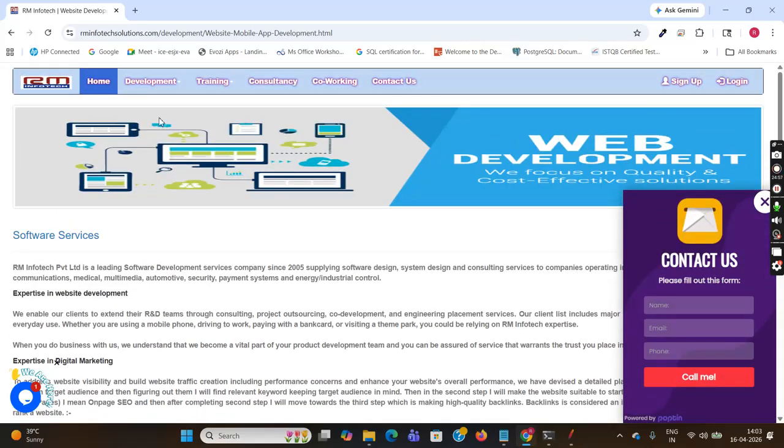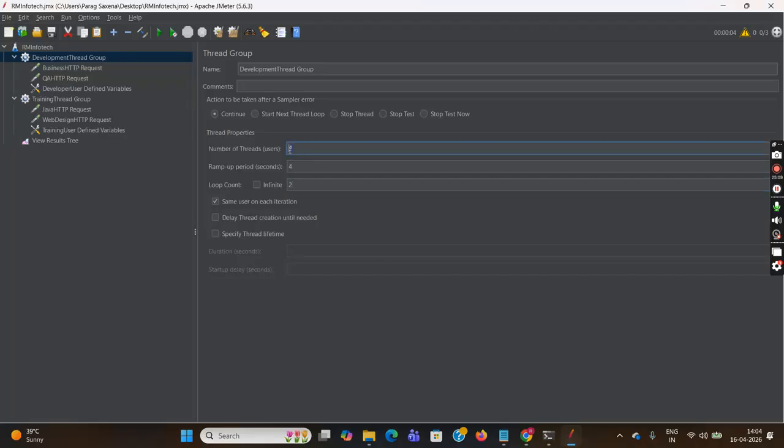And another person, say Amit. So it means two people are there. So Amit is also visiting this development page and QA page two times. So it comes to the formula that 2 into 2 will become 4, and 4 divided by 4. So it means every page has a 1 second time.